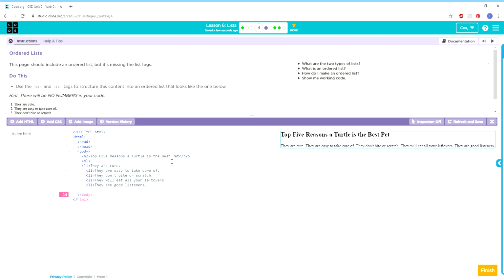And let's go to the end now, and let's make that a closing tag. And now I'll copy that and paste that. And at the end, let's make an ordered list closing tag. And there we are. And it's numbered 1 through 5 for us.